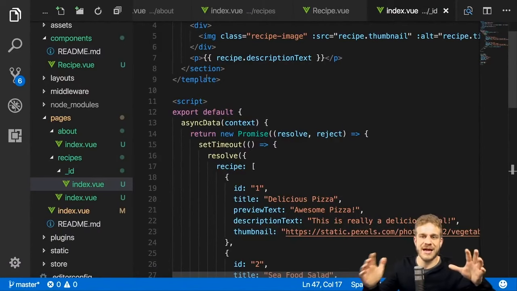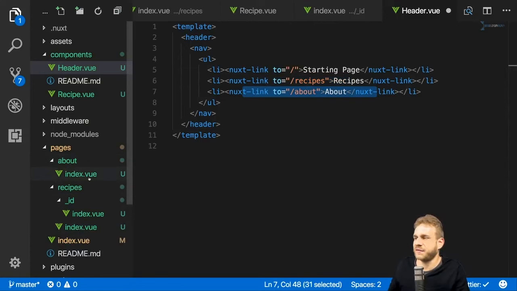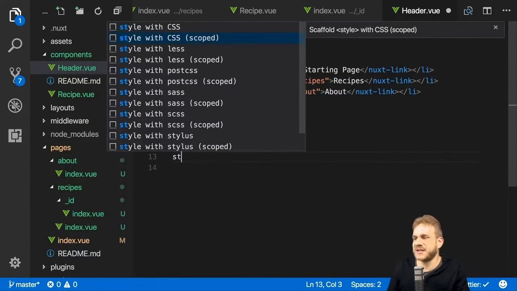And actually, I guess we have a third one to the about page. And now we add the to link to all of them. Now, for the first one, it's just / for the starting page. For the second one, it's /recipes. And here it's /about, referring to the index.vue file for just /, to recipes, index.vue for /recipes, and to about, index.vue for /about.